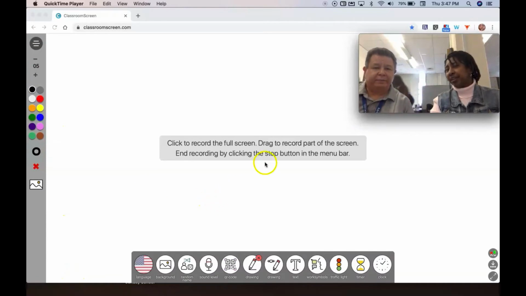With that, it gives me the option. It says drag to record the part of the screen you want. So I'm going to click on my trackpad and go to the top left corner here, not exactly all the way to the top, but right where I want to start the recording.